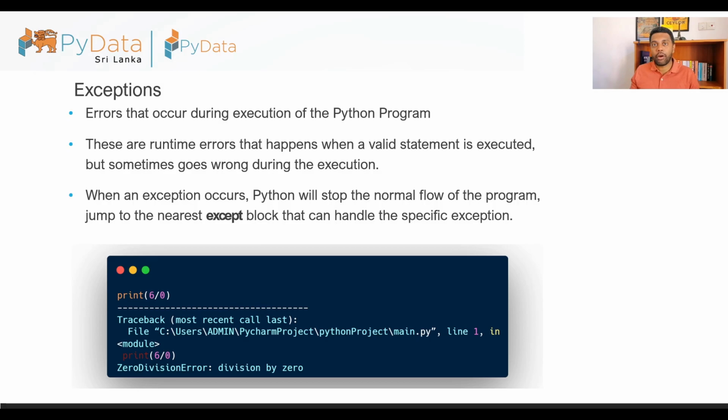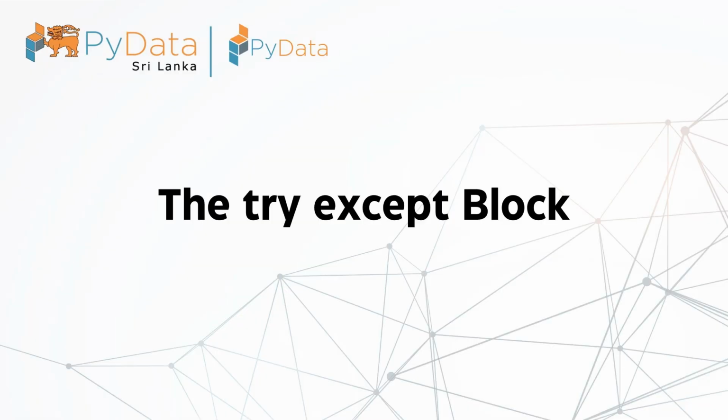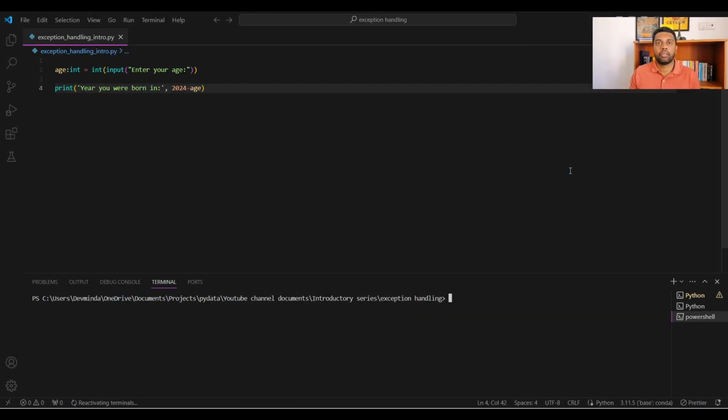So let's learn about it with a little bit of code. Let's say that we have a very simple program where we enter an age and then the program will spit out the year that we were born in, assuming that the current year is 2024.